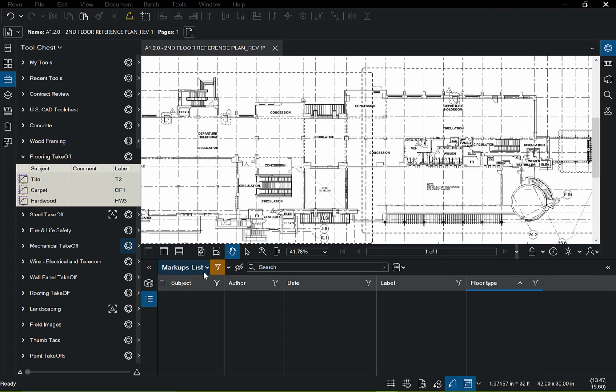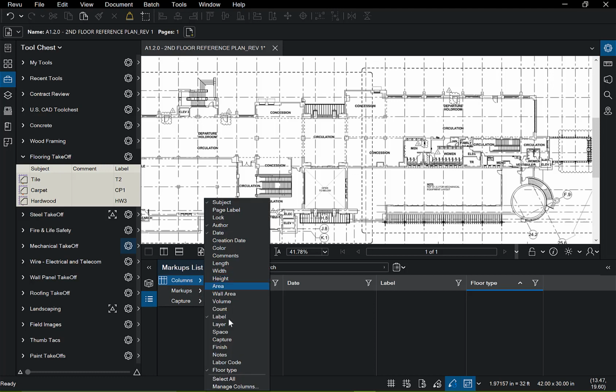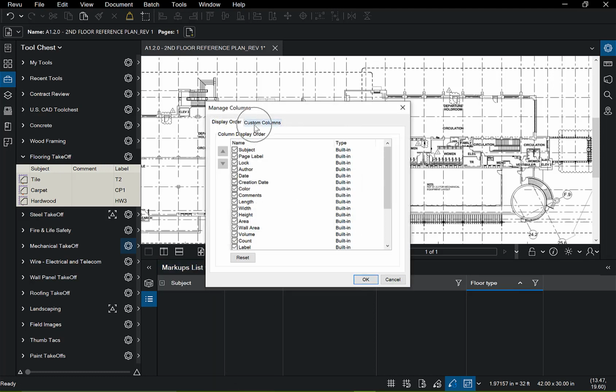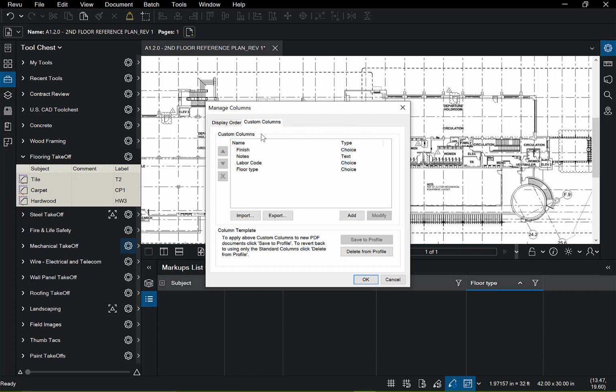The first step to create your custom column is you're going to click on this markup list drop down here. You're going to go to columns and then manage columns. From there, we're going to click on custom columns, and you'll see here I already have a few created.